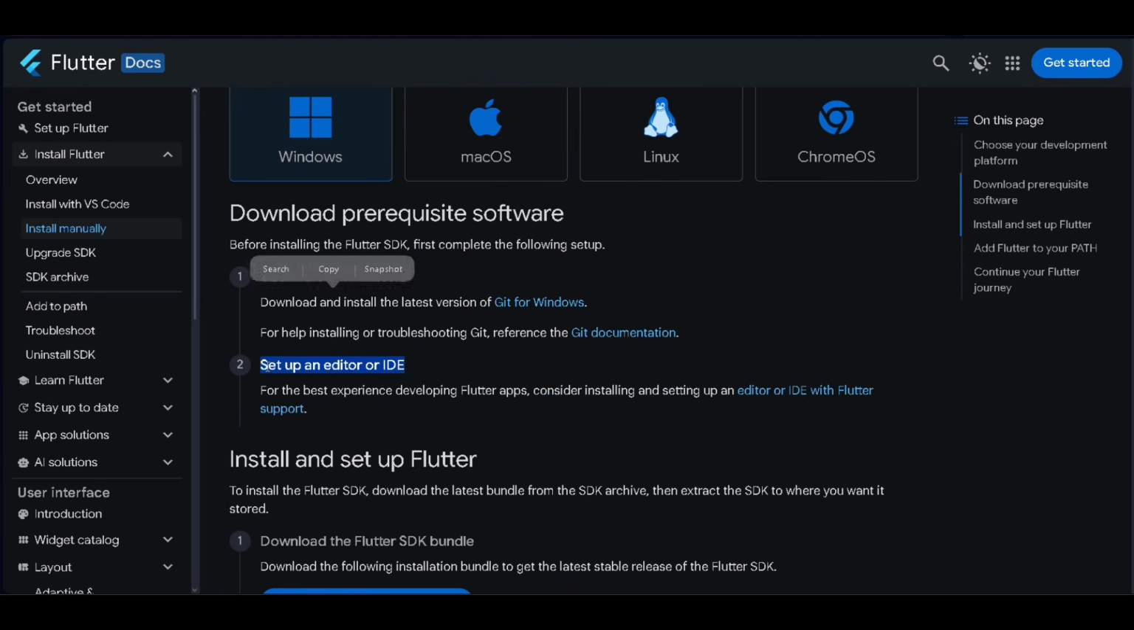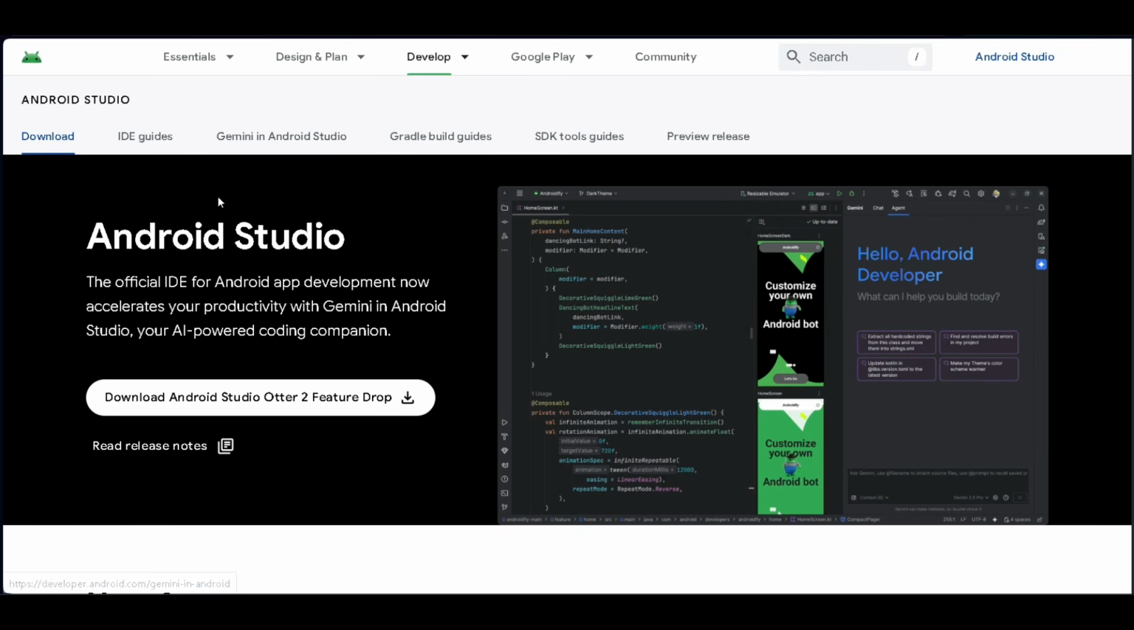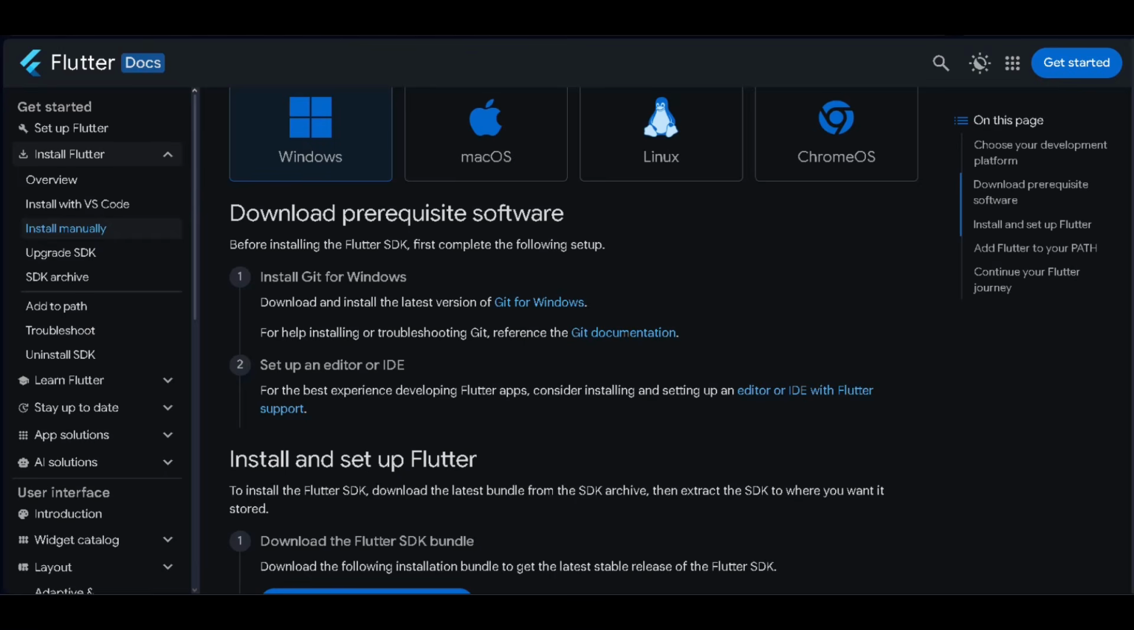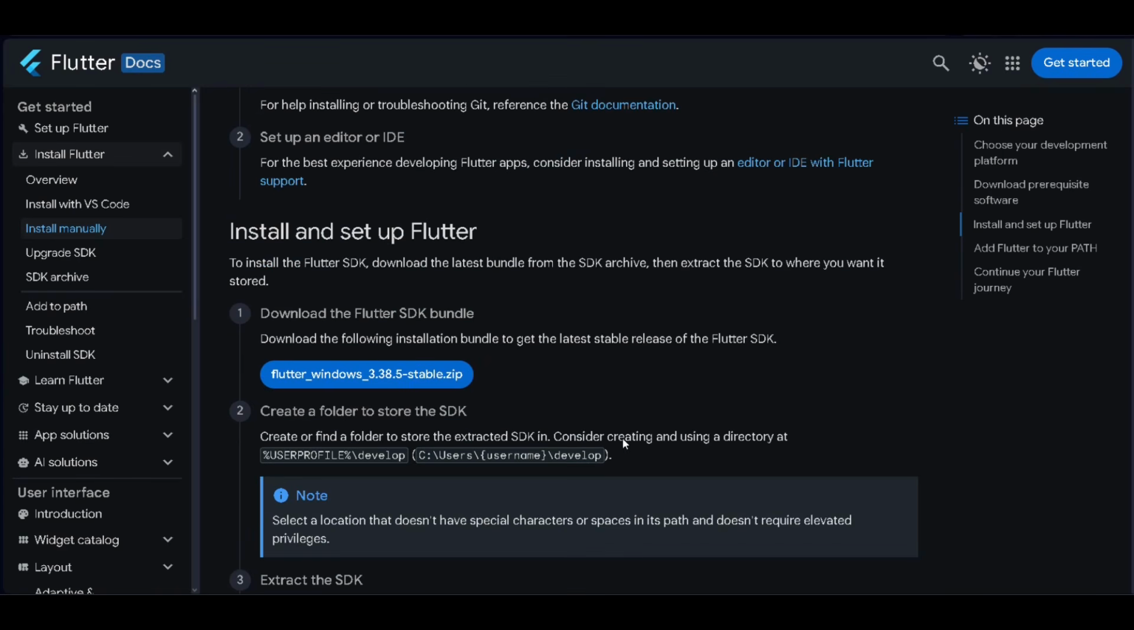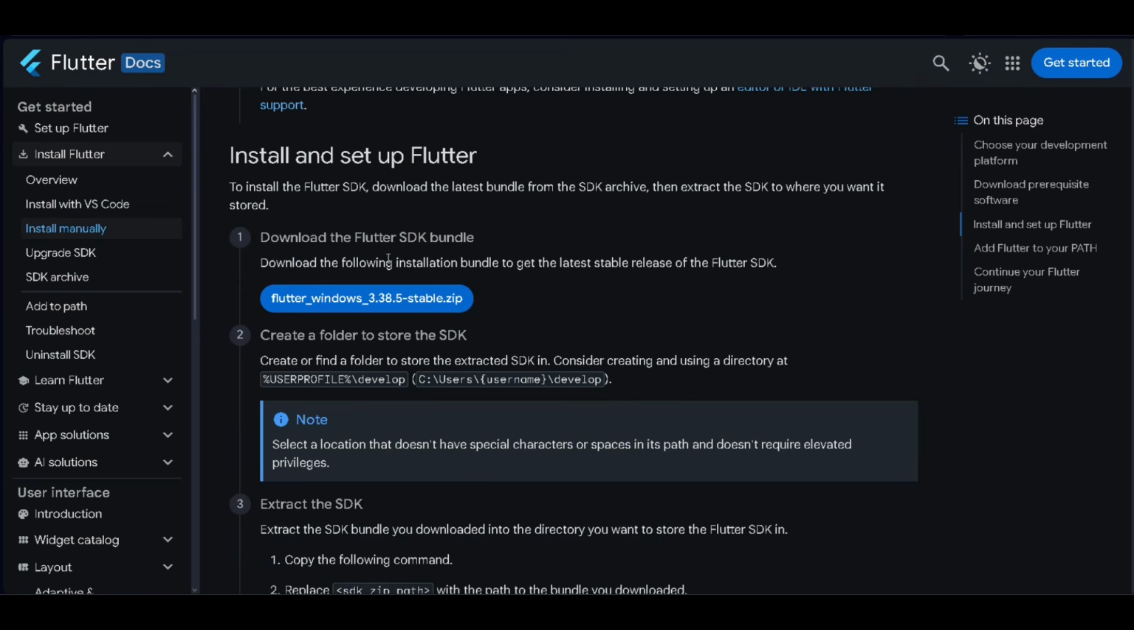The next thing that we need to set up is an editor or an IDE. As I mentioned before, we will be using Android Studio for the purposes of this series. So I want you to head over to developer.android.com and get the Android Studio feature drop. After installing this and installing Git, we can finally set up Flutter.